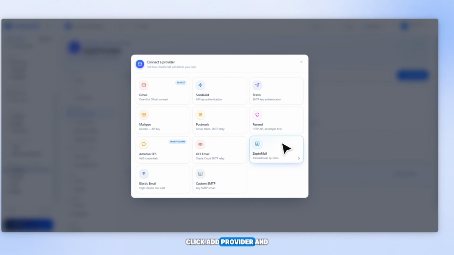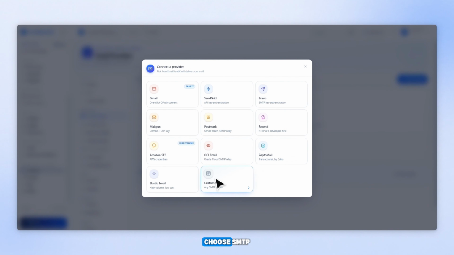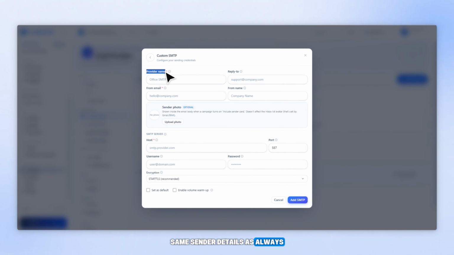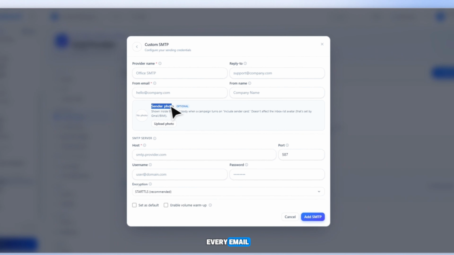Click Add Provider, and from the list, choose SMTP. Same sender details as always: a name for the provider, your from address and name, and a reply to. Recipients will see the from name and address on every email.